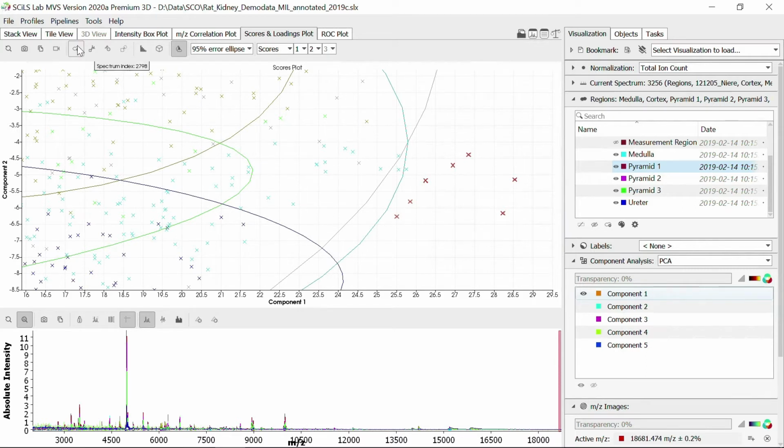Now you'll see up top, two new buttons were activated. You can create a new region from your selection by clicking the Save Selected Spectra as New Region button here. Or multiple spectra, like we've just selected, can be loaded to the spectrum view by clicking the Load Spectra from Selection button.